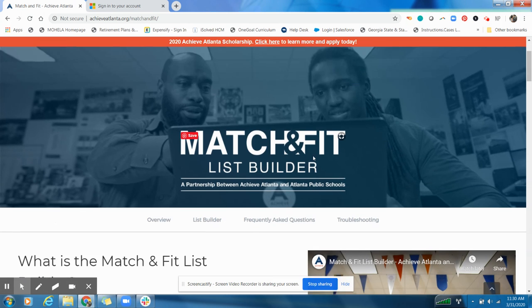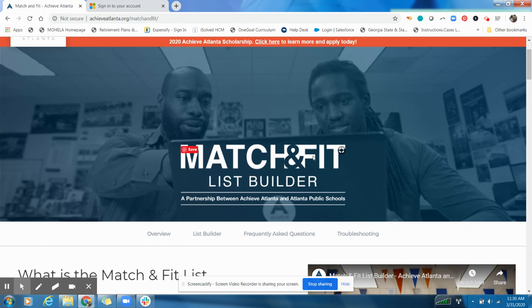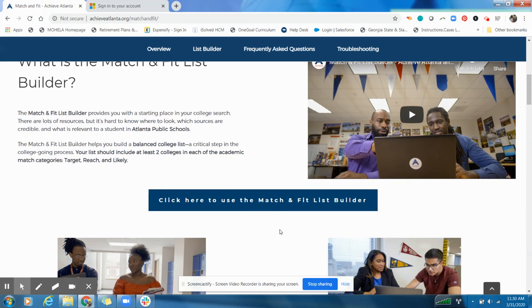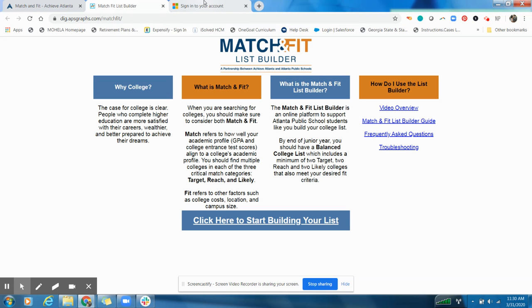On this page, there's a lot of information. So you can see there's an overview, list builder, frequently asked questions, troubleshooting. You can feel free to use any of this. However, what we're going to use for today is this link that will take us to use the Match and Fit list builder. So when I click on this, it opens up this window, which says Match and Fit list builder. And what I'm going to do from here is actually click here to start building my list.